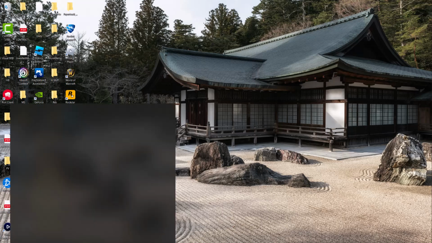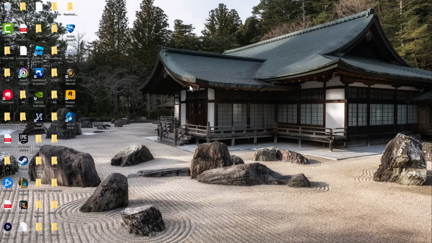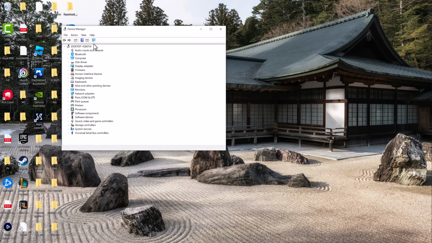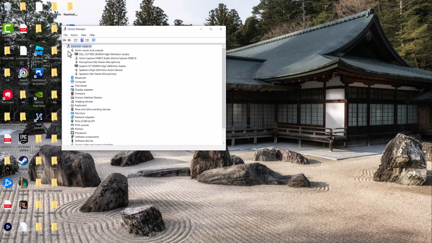The first thing you want to do is go to your search bar and type in Device Manager until you see this pop up. In here, we're going to click into the first thing that we see, which is Audio Inputs and Outputs. One of these devices, we just don't know which one, is the main culprit causing the issue.